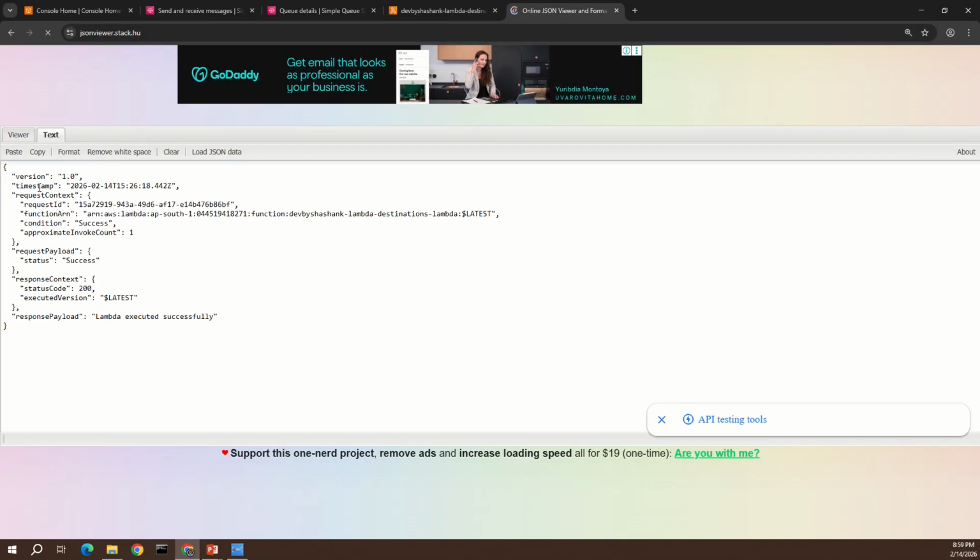So guys, if you see here, the main fields are timestamp, request context from where this message has come. So here it is showing the AWS request ID, the function ARN, and the condition is success. Okay, and invocation count is 1. So guys, this is the request payload that Lambda has received for this invocation. Okay, so we passed status as success only, and this is the response payload that Lambda generated. Lambda executed successfully. So guys, this is the same message that we put in the Lambda function.